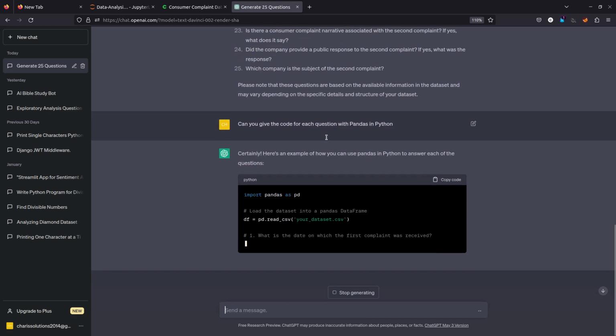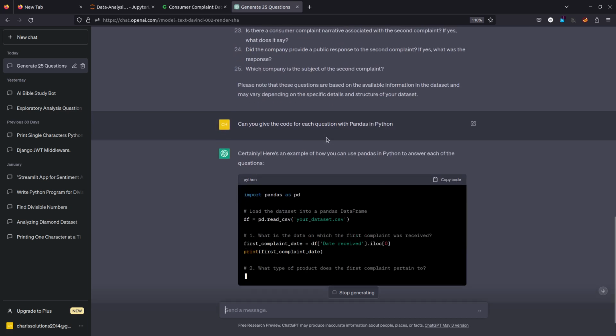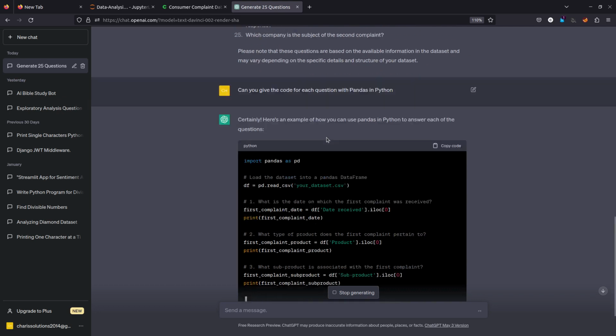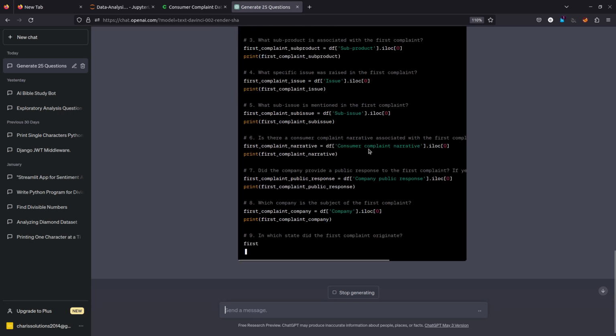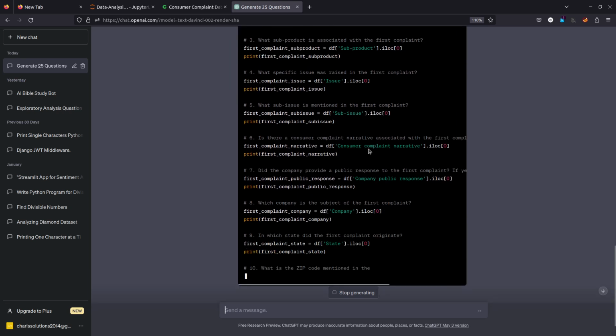Wow, amazing. It's giving me an example of how I'll use Pandas in question to answer each of the following questions. And amazingly, you can see that it's picking the question. So what is the data type, and it gives the Pandas way to solve it, which is very impressive, right? Wow, it is quite impressive.